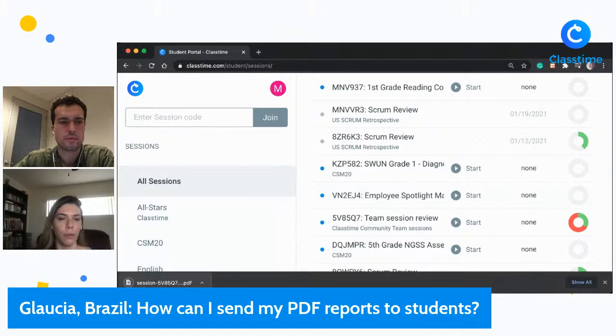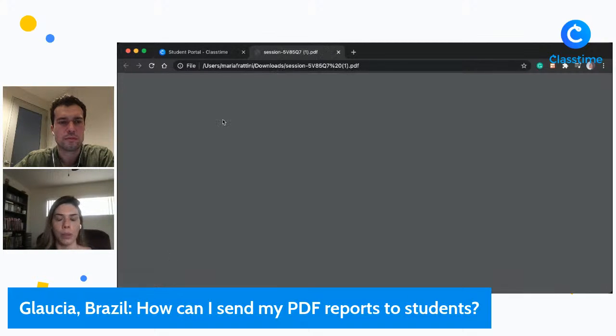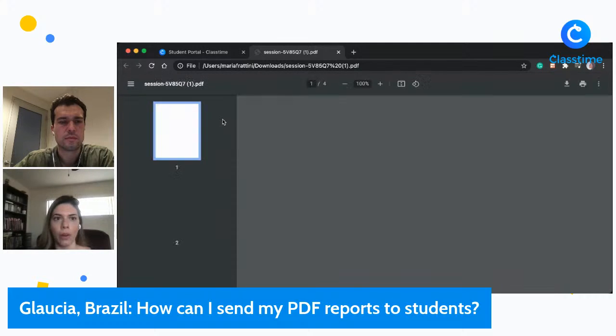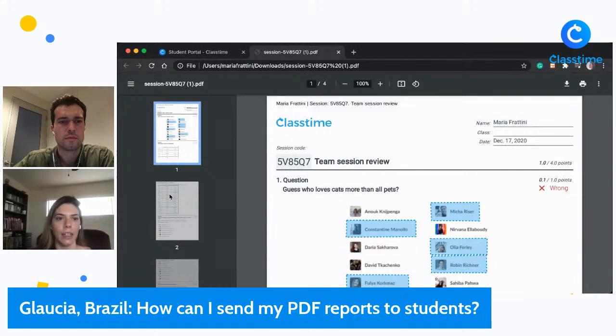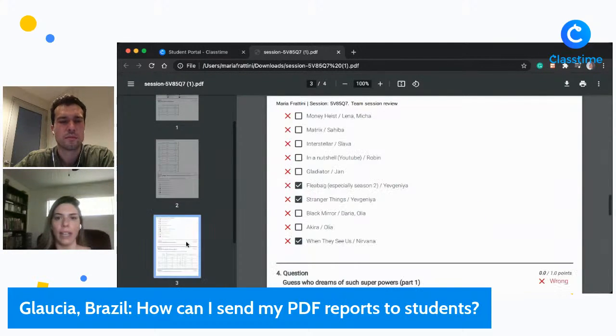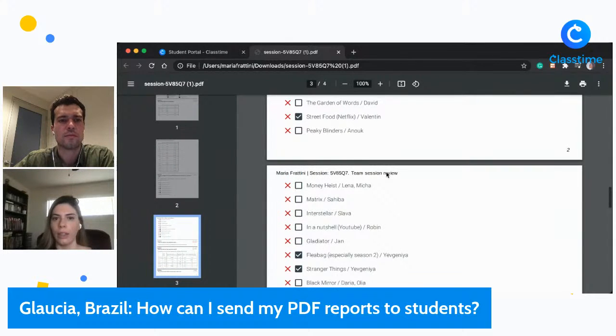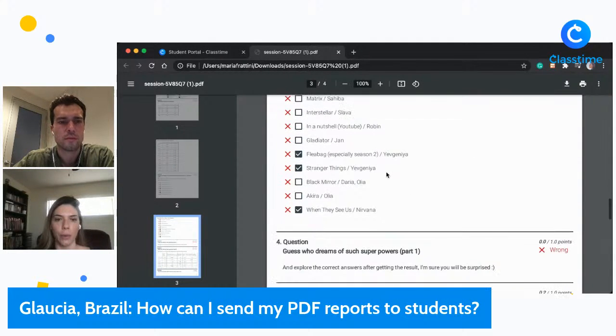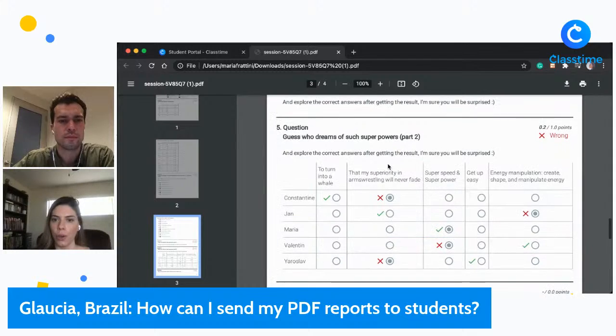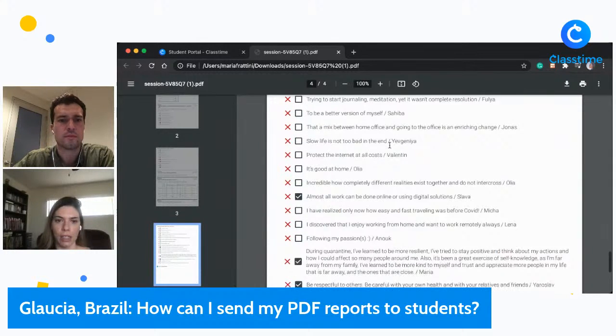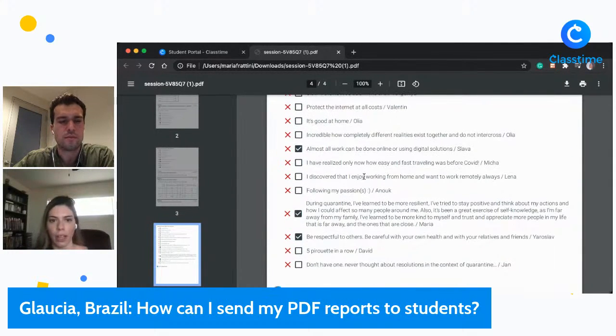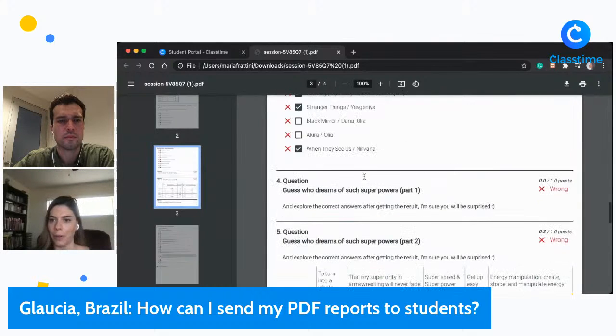So here I have one, and I can open it. This is my own report, the student's report. And you can see here all the answers. If you put a solution as well and you write it down, it's going to show here too, and your students can see what the right answers were and what they got right or wrong.